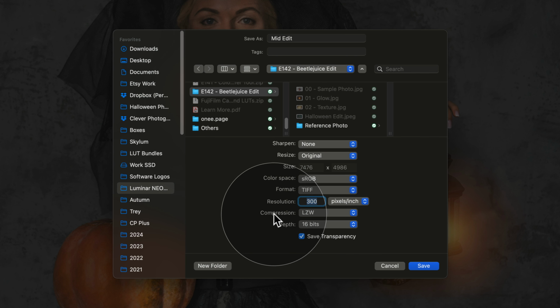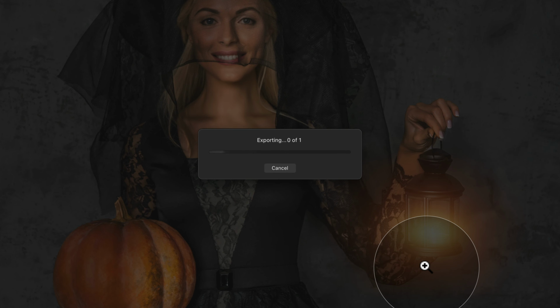Now I usually go for the TIFF format as it is the highest possible quality, 300 pixels per inch. Compression, you can use it or not. I like to use the LZW to save a little bit of space, and then the depth I go for the 16 bits. Uncheck the save transparency and simply click on save.